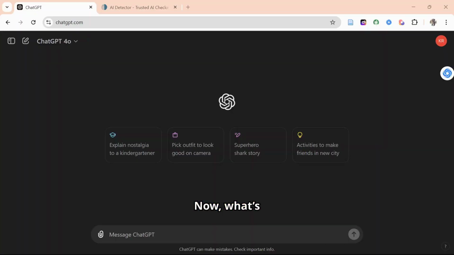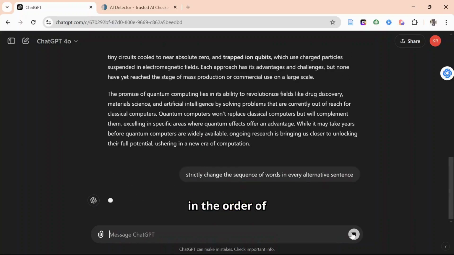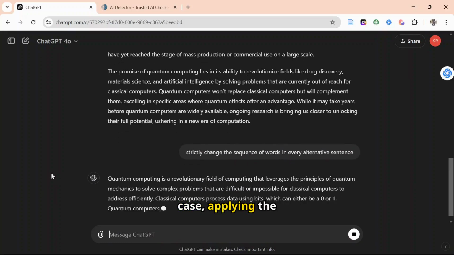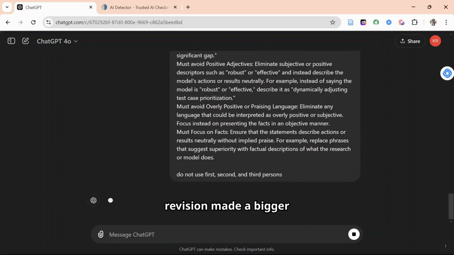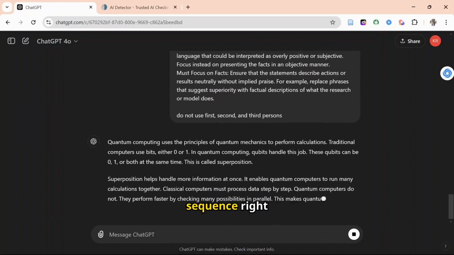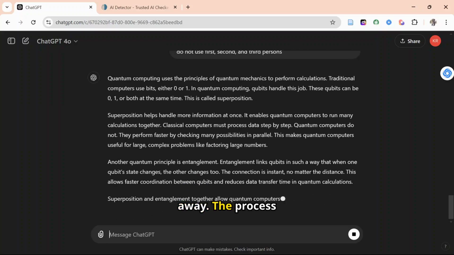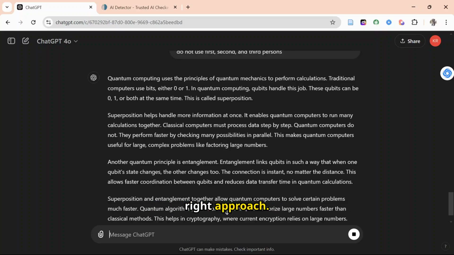Now, what's interesting about this example is the difference in the order of prompts compared to the previous ones. In this case, applying the specific set of prompts after the initial revision made a bigger impact than changing the sequence right away. The process is all about refining step by step and finding the right approach.